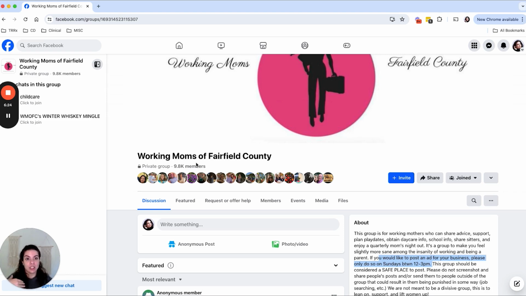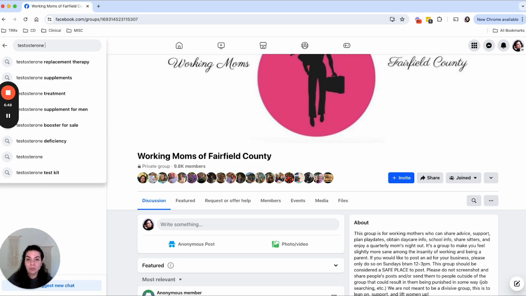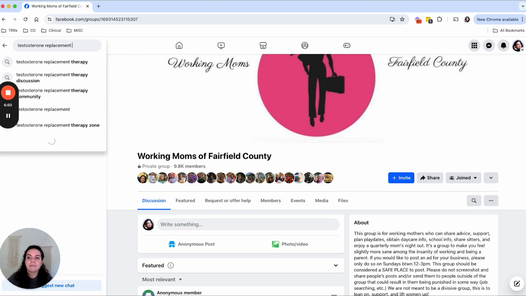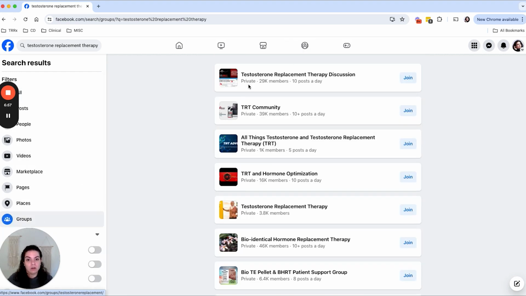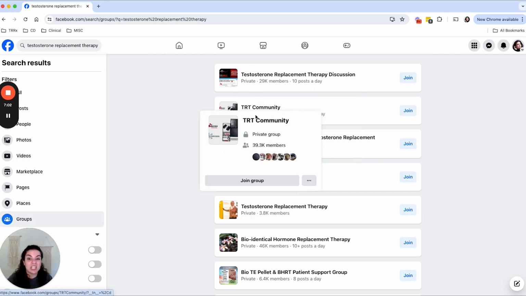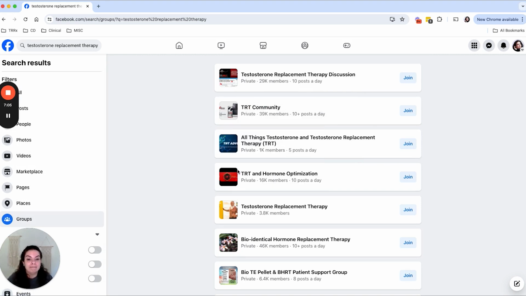Now, let's say you are more of a telehealth practice, you've got multiple state licenses, and maybe you're looking at a broader scale to reach a larger group of people. This time you're maybe searching more broadly by interest. So maybe you have, for example, a testosterone replacement therapy practice. You can search for groups that have that theme. So testosterone replacement therapy discussion, 29,000 members. TRT community, 39,000 members. TRT and hormone optimization, 16,000 members.